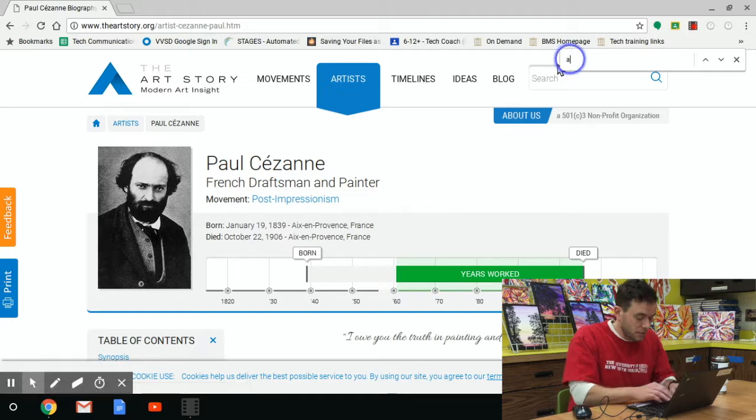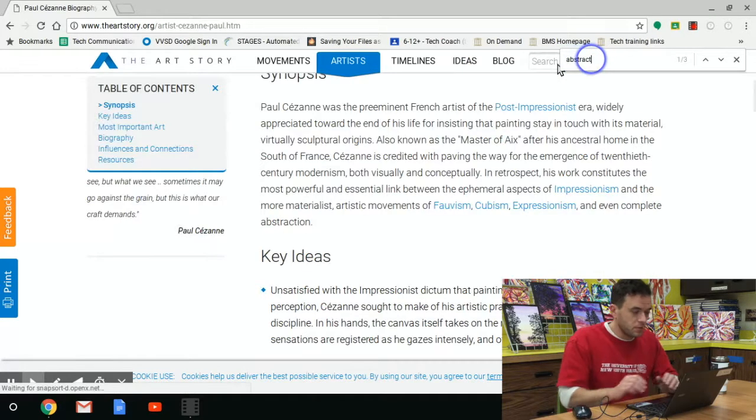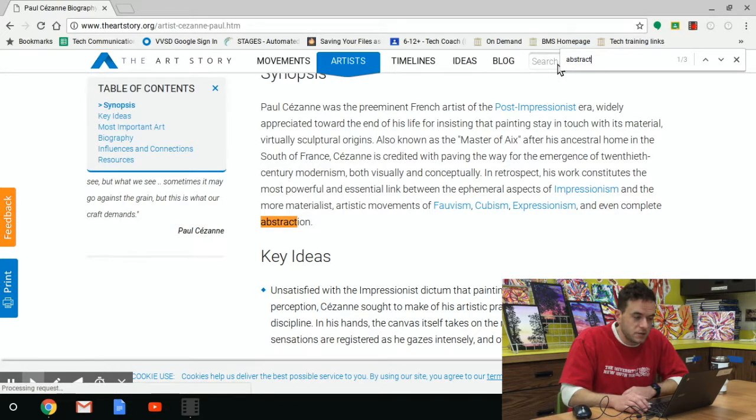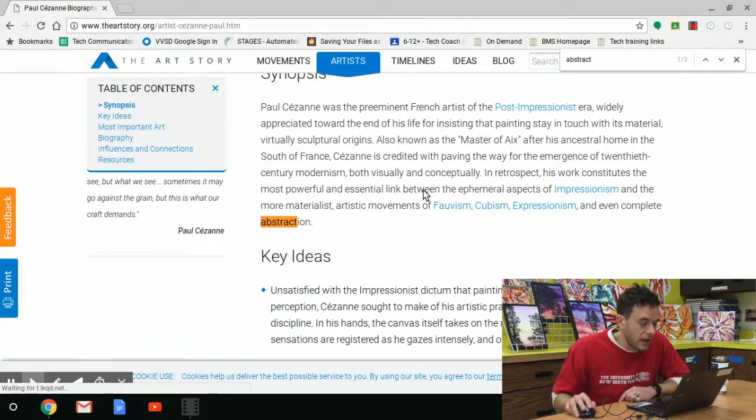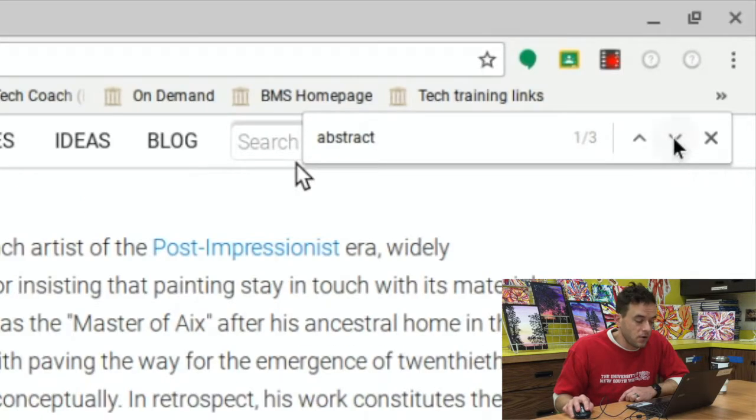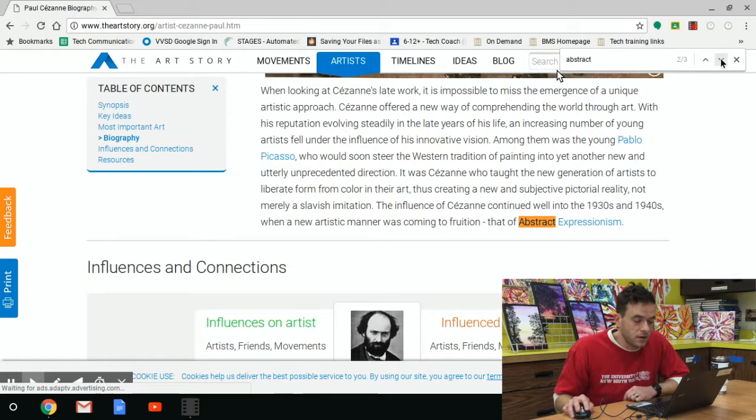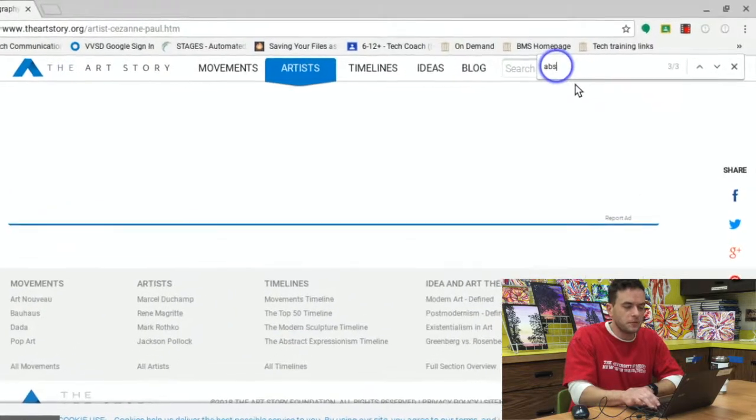So if I wanted to type in something like abstract, Paul Cézanne was one of the first painters to really push this idea of abstraction. So the word abstract shows up in this particular website 3 different times, and it has already here for me the first time that it's displayed. Okay, then I can click this down arrow and it's going to bring me up into the next part of the text where it shows up again. So let's try another one. Let's say that I wanted to compare him to another painter.